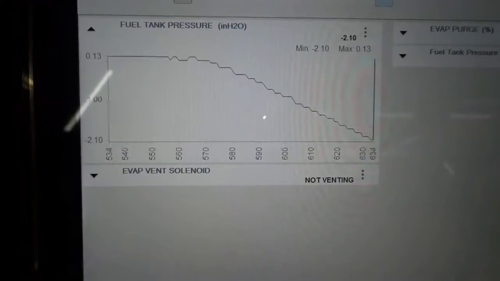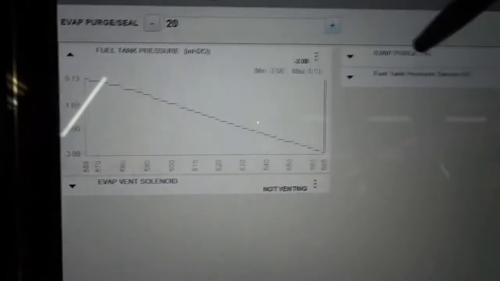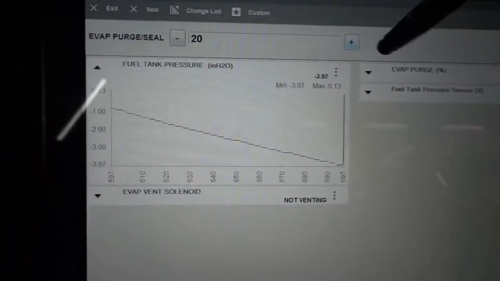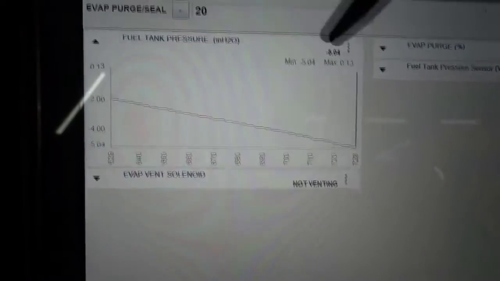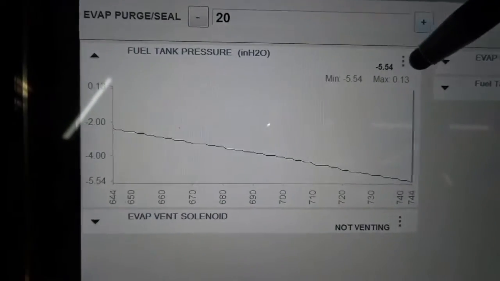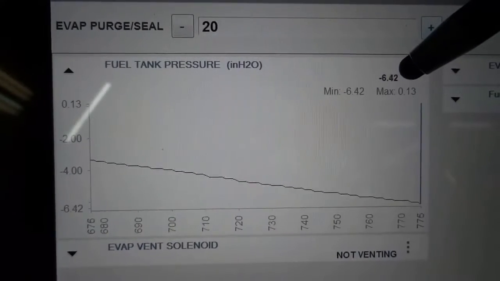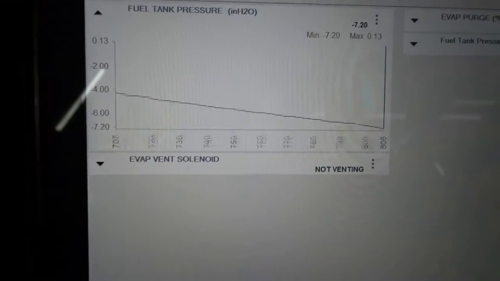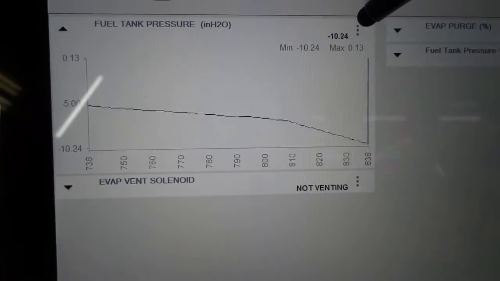Okay. And you saw how it took a little longer. This could be caused by a sticking EVAP purge solenoid. Okay. So now we're reading basically vacuum. You see how we're reading negative 6. Okay. So right there, let's go up to 10.